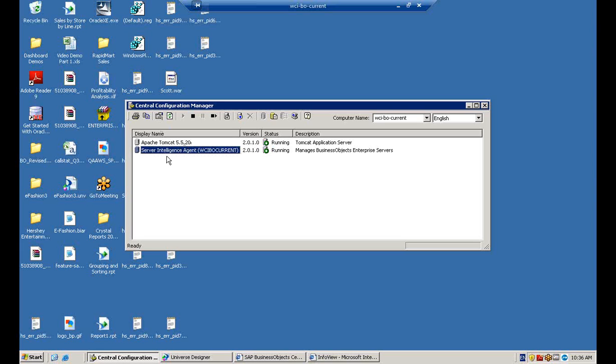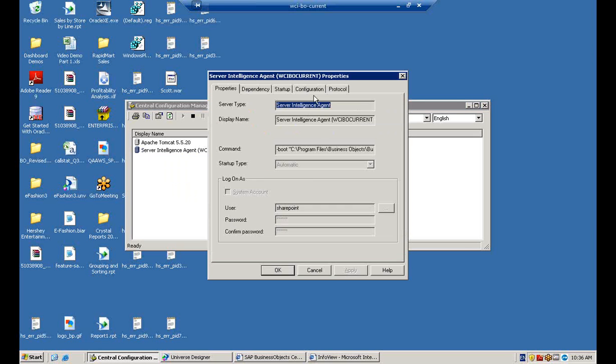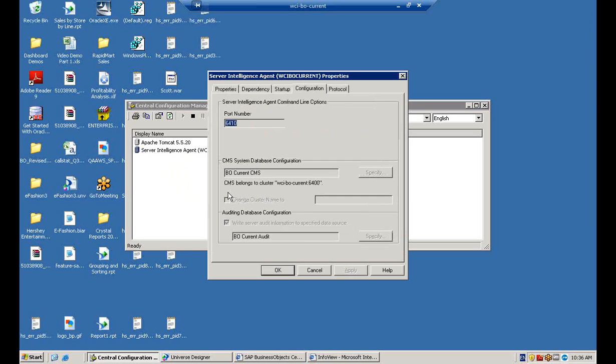So in order for you to set that up, once you're in the CCM, after the install is completed, you can right-click on your Server Intelligence Agent and go to Properties. And under the Configuration tab here, you're going to see a screen that shows you your CMS system database configuration. The name of our CMS in this example is called the BO Current CMS. And then below here is the Auditing Database configuration.